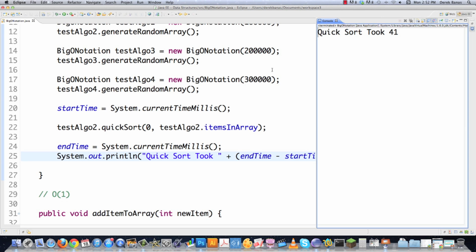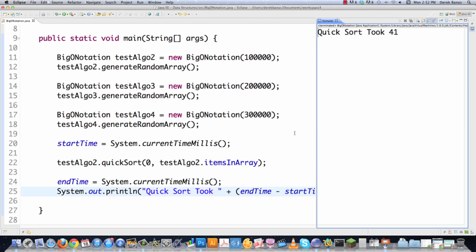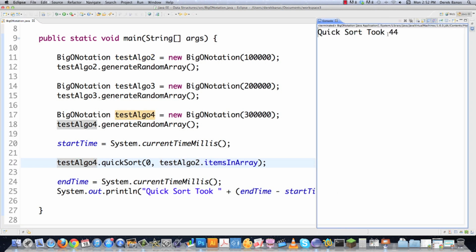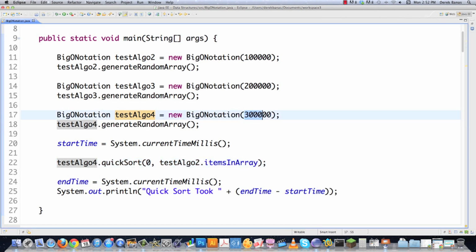And you can see it cycled through 100,000 items in 41 milliseconds. Let's take this up to 4 just by changing this to 4. File save, execute. And it only took 44 milliseconds to jump up to 400,000, or 300,000 in this situation.